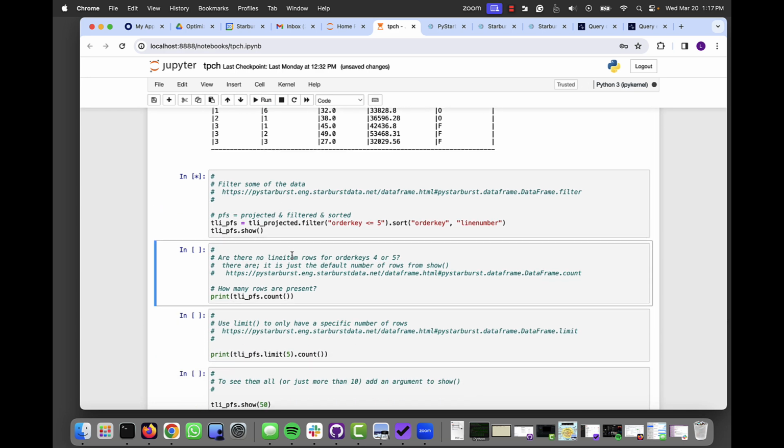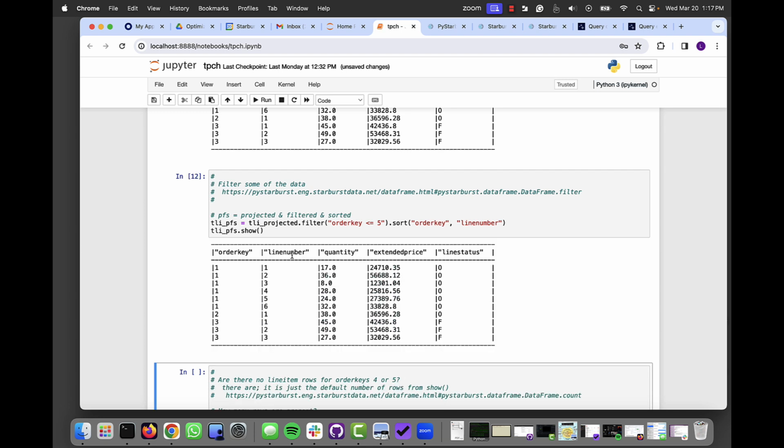So we did some simple sorting. Why don't we do some simple filtering, or where clauses, or predicates? Generally speaking, we'll use our filter command. And like you see here, the filter command takes a little bit of domain-specific language, a little bit of SQL that says, hey, look, I'm looking for the order key under 5.